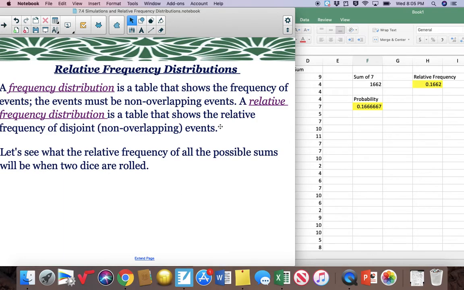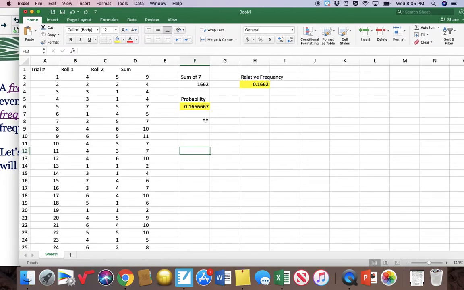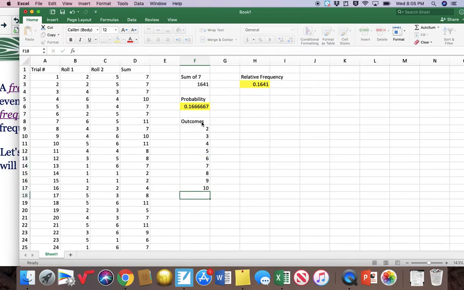All right, so relative frequency distributions, you guys have seen these before, but we haven't done them in Excel yet. So what I want to do is consider all the possible outcomes of this event, and generate a relative frequency distribution. So to do that, I need to have all possible outcomes outlined. So when I roll these two dice, I could get a 2, or a 3, or a 4, or a 5, 6, 7, 8, 9, 10, 11, or a 12. Those are all my outcomes.